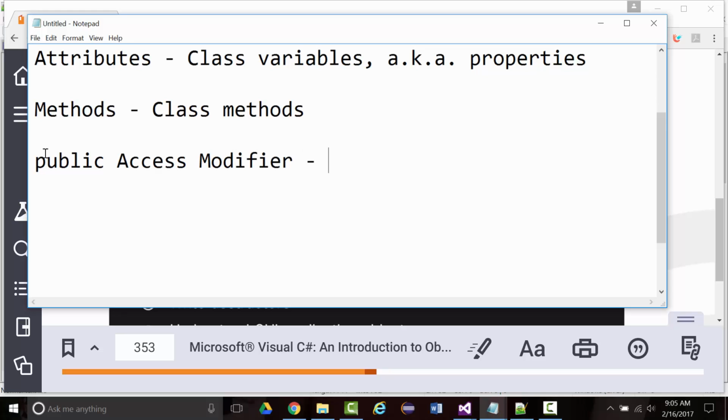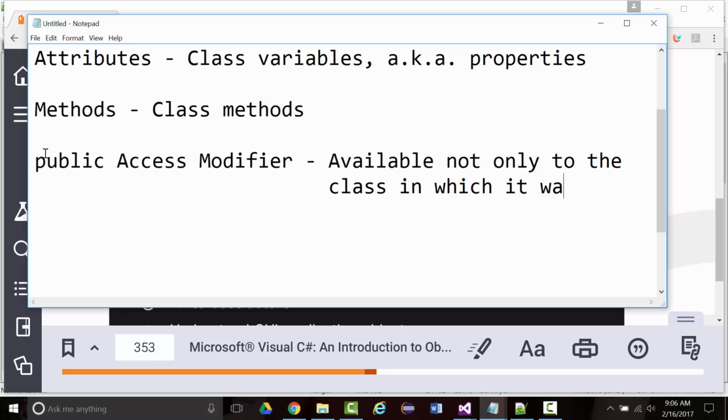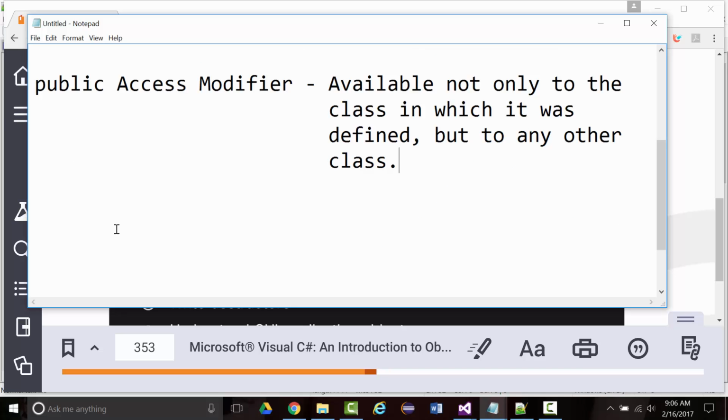And notice I put the P in public in lowercase, must be in lowercase. All right? That means it's available not only to the class in which it was defined, but to any other class. All right, and that's an important concept for you to realize. When something is public, it's available to all.